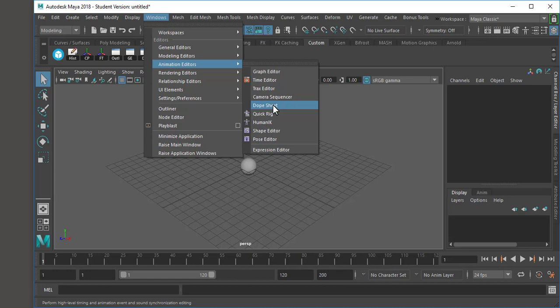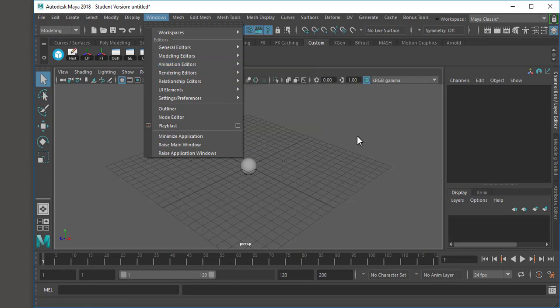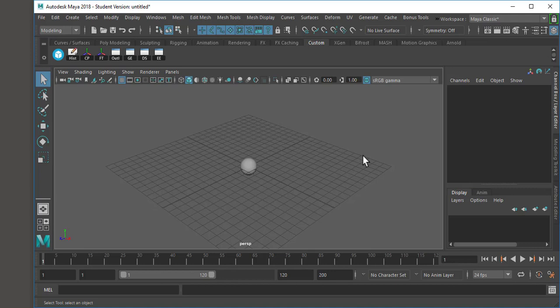Let's also Control Shift and do Expression Editor. Same menu in the animation editors. And I think that should be good for now. Okay. So we should have delete history, center pivot, freeze transform, outliner, graph editor, dope sheet, and expression editor. If for some reason you lost it, you can always get it back, just re-add it in there. If you've added too many, you can right click and delete the item.